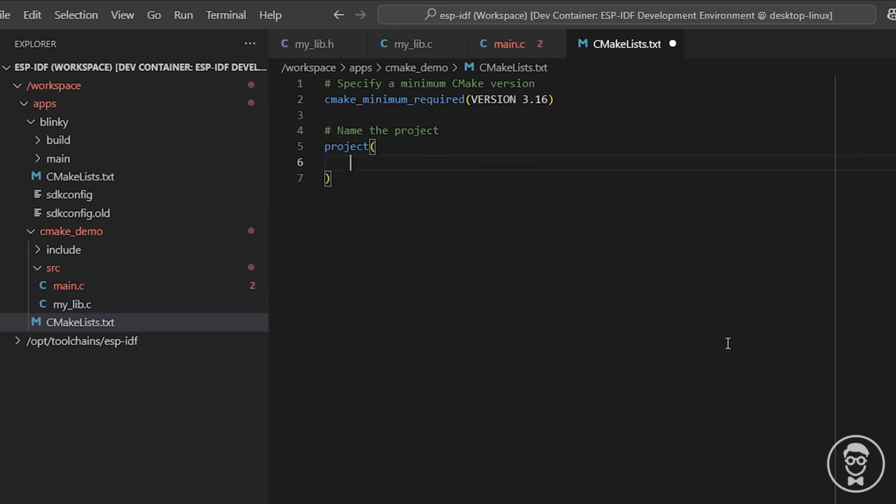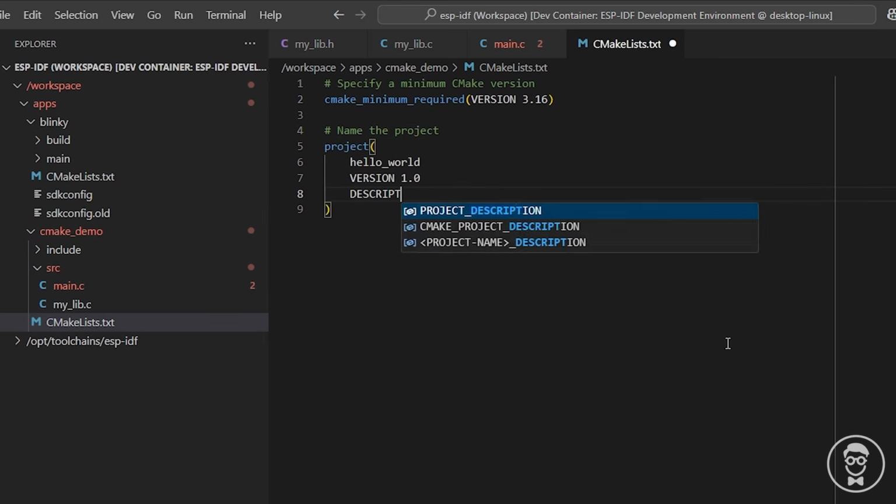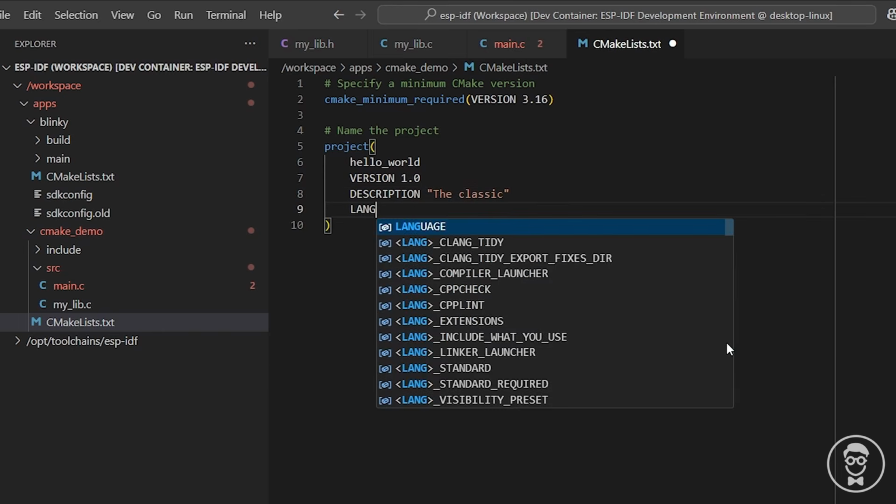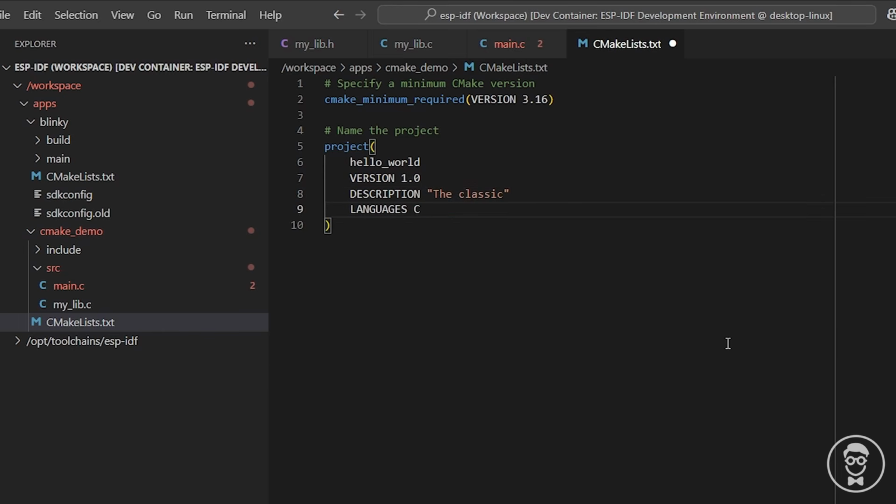We're going to give this project a name. We'll call it Hello World. We'll give the project a version, in this case 1.0. We'll give it a description, call it the classic, and we'll give CMake some hints about what languages it can expect to find within this project. In this case, it's just going to find C.